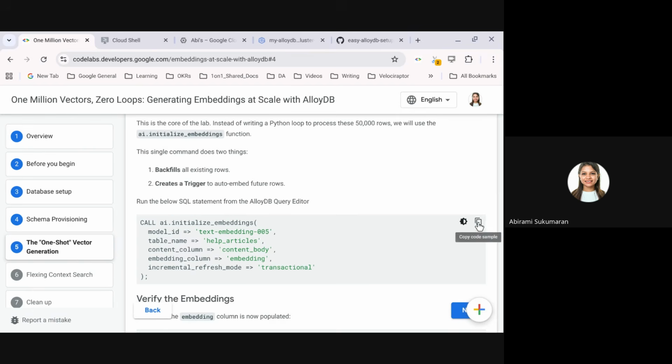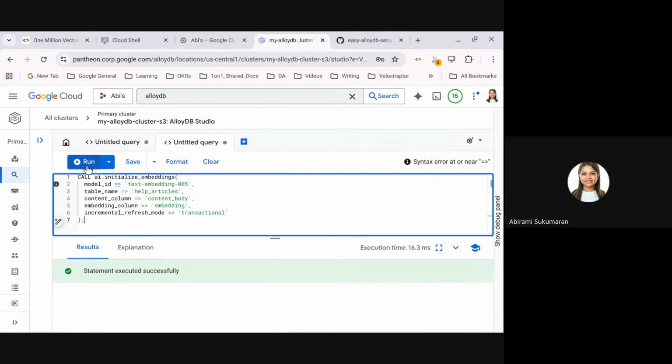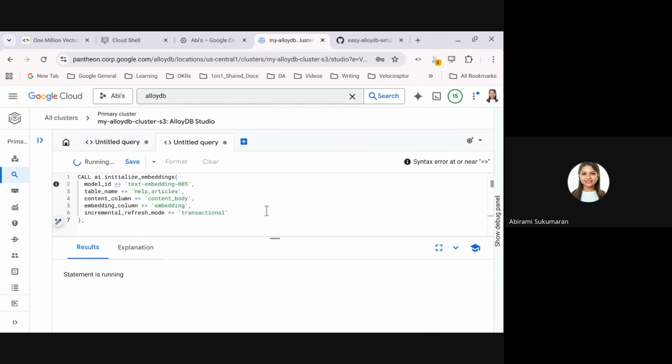So copy this SQL statement, go back to your SQL query editor, paste this, and just run this particular one. Remember, I said we are using the embeddings API, text embedding 005. This is where we are representing it. It is ideally present in Vertex AI, but we have made AlloyDB talk to Vertex AI. That's why we did all that permission setting, role setting, and all that.